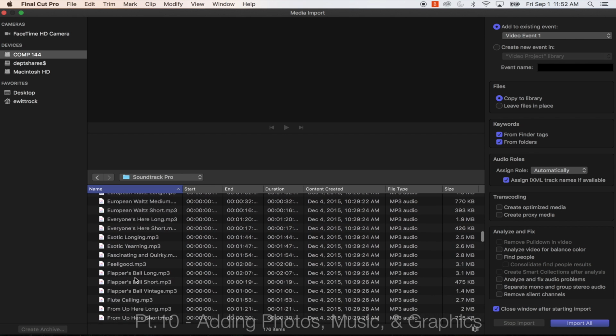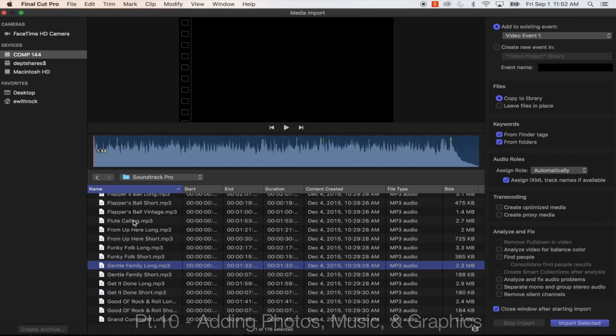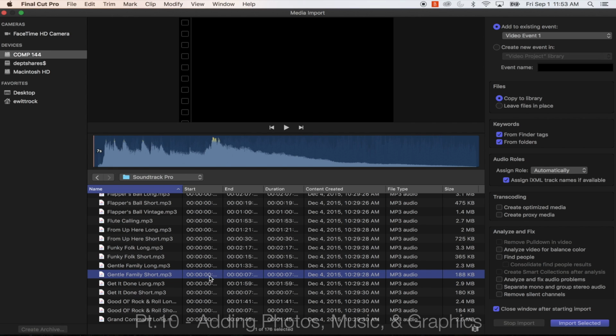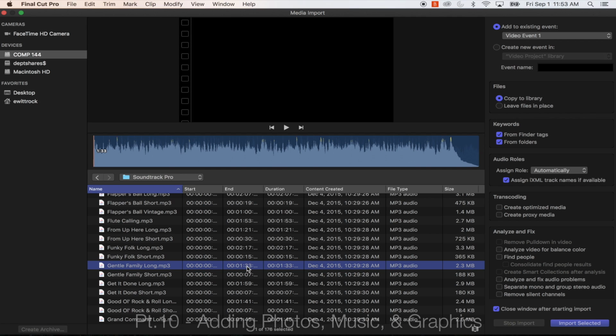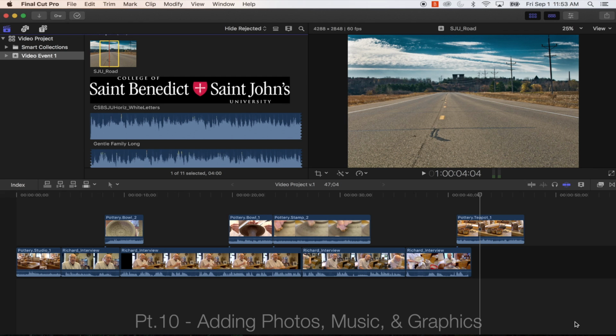Next, in royalty-free music, I'm going to grab a clip. If you wanted to preview some of this, you could hit the space bar so you can listen to it before you choose to import it. You don't want to import all of them. If you import all of them, you're going to have hundreds of clips that you need to navigate through in your browser. It makes it much easier if you figure out which clips you're hoping to use and then specifically import those. In this case, I can see how long some of these are. This is 7 seconds. Here, this one's 1:30. I'll have to cut this one down, but I'll use this one, Gentle Family, and import selected.